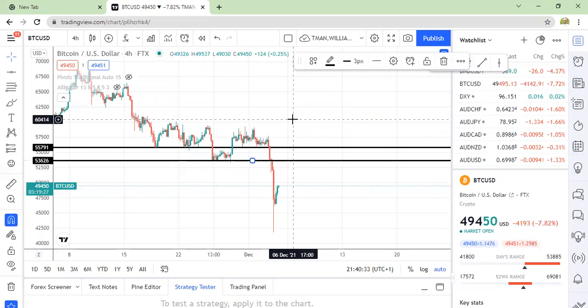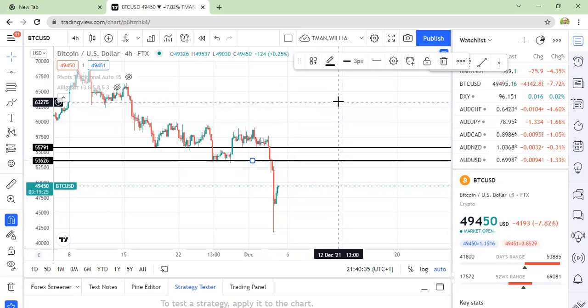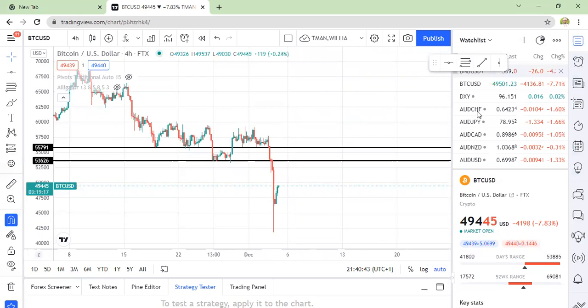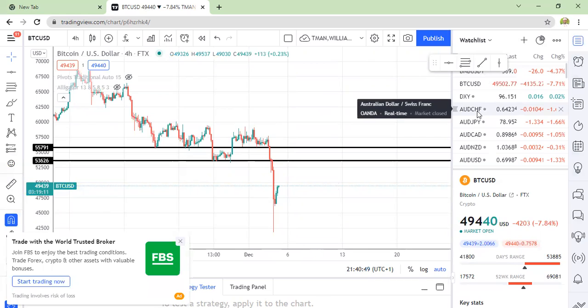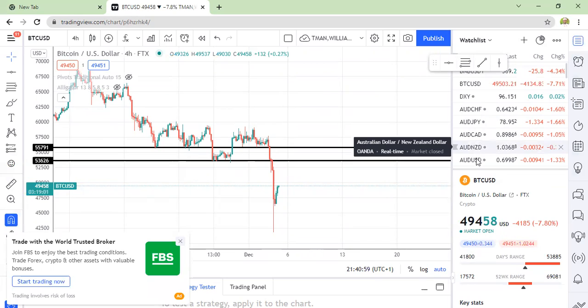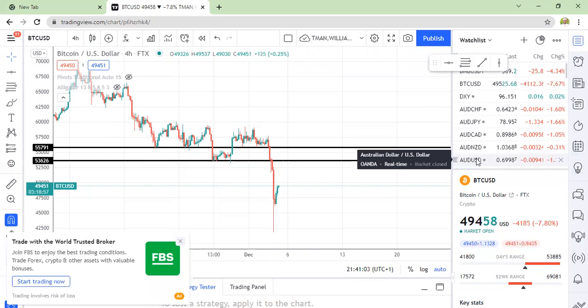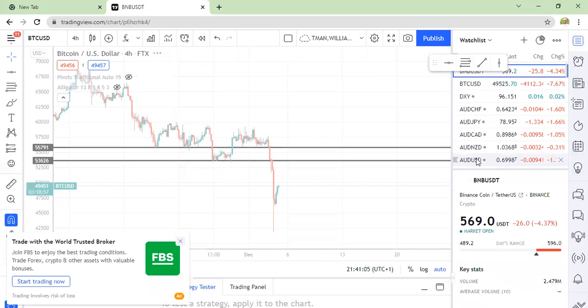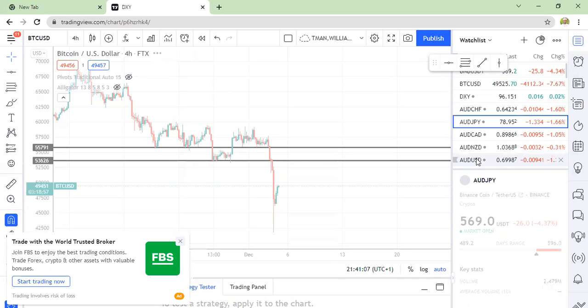The next one. You know that if you don't know the currency pairs we trade, let me list them. We trade AUDCHF. Are you seeing it on my screen? This is AUDCHF. We trade AUDJPY, AUDCAD, AUDNZD, AUDUSD. I'm just talking about the currency pairs. I'm not talking about Bitcoin and stuff.